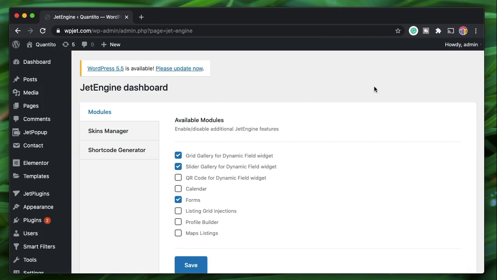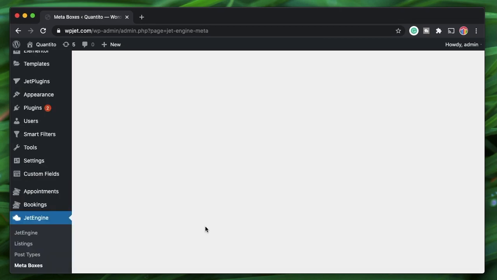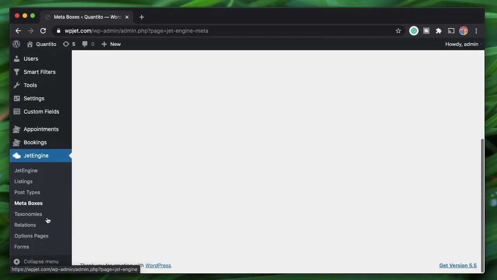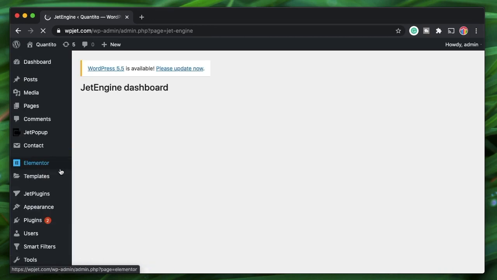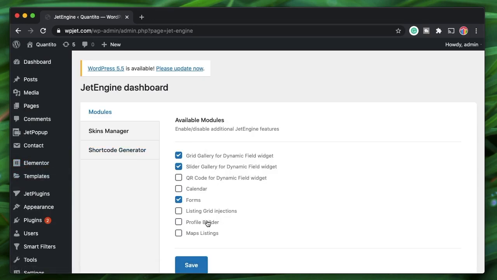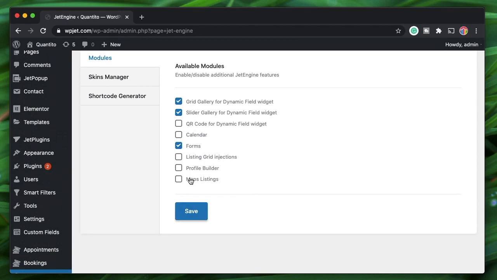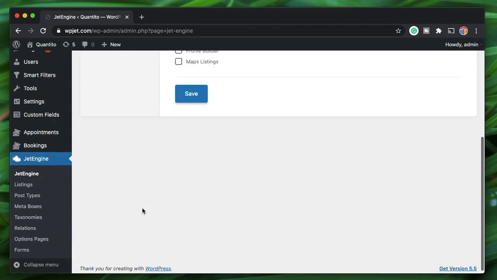Let's get into JetEngine's beginner's guide. So once you have the software installed, you can click on JetEngine and you can enable or disable a few options that you need or that you don't need. By default, there are a few options available. Anyway, you can choose any option and click on save.